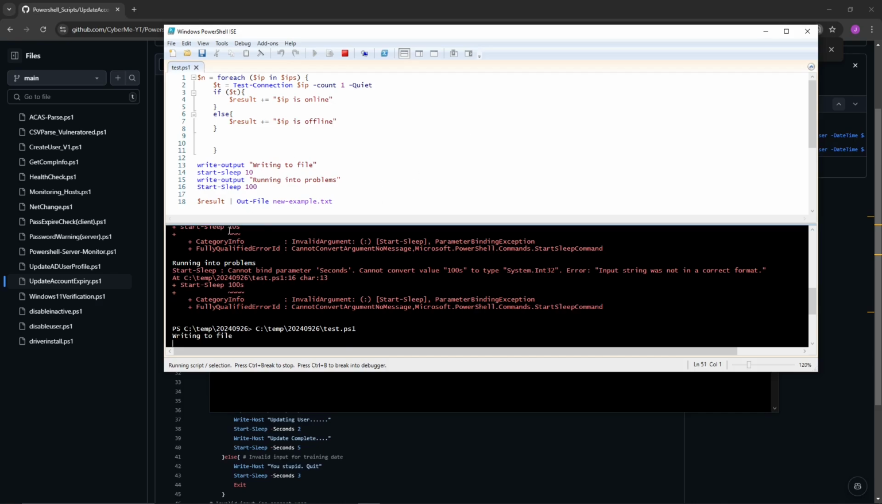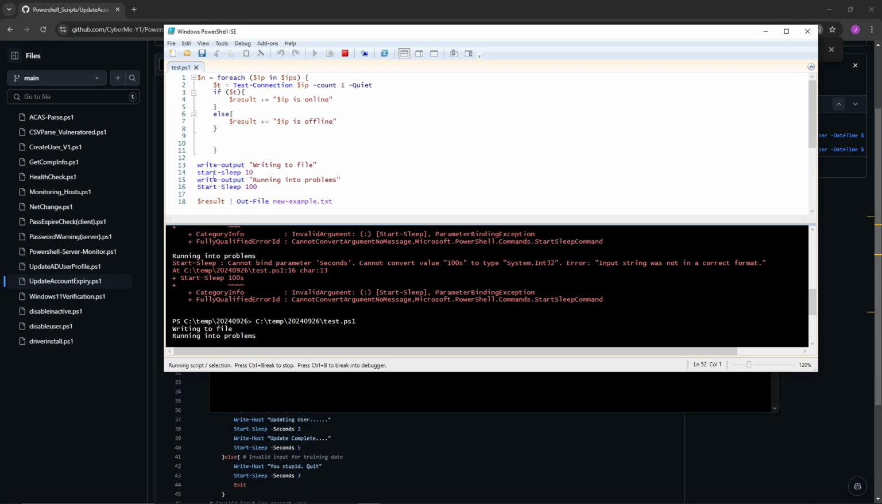So now it's going to wait 10 seconds, and then it's going to say write output, running into problems. This is not a good example, but the reason why you might use this is maybe you're running into API limiting issues where you need to only perform a certain amount of requests within a certain amount of time. So you would go ahead and perform the API request, do a start sleep, wait the amount of required time, 5, 10, 15 seconds, whatever it may be, and then go ahead and perform that request again. That's just one example, and this is just me kind of playing around with it so you can see how it works.